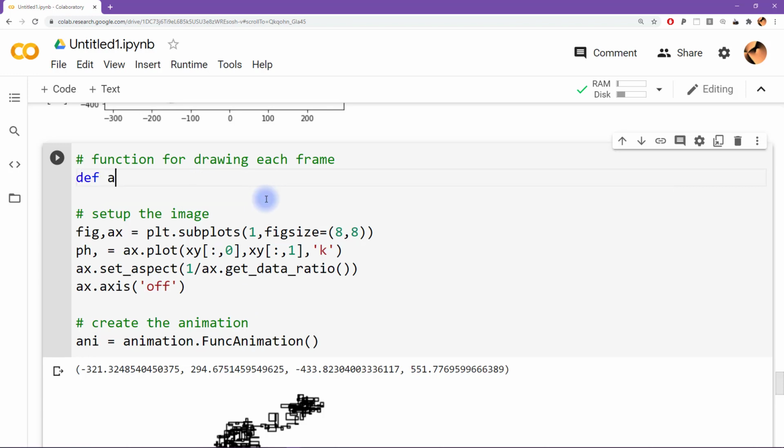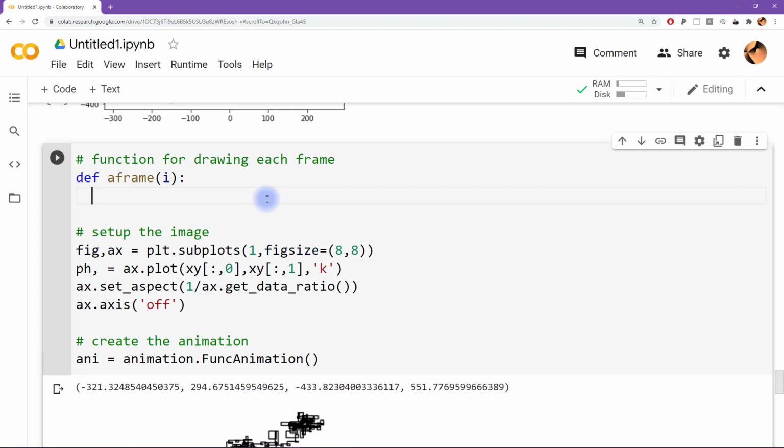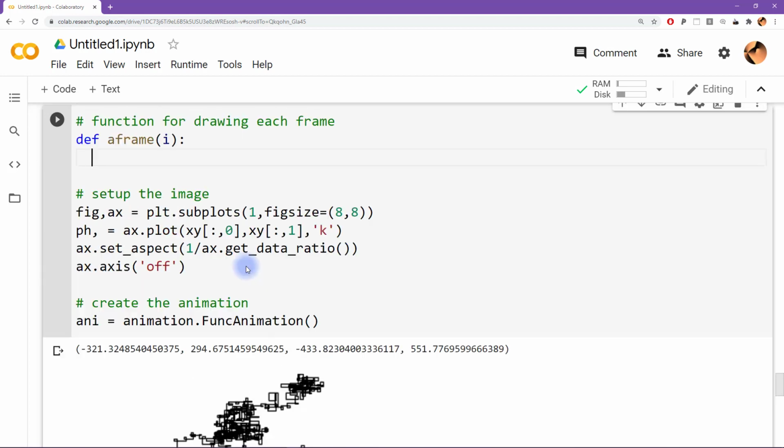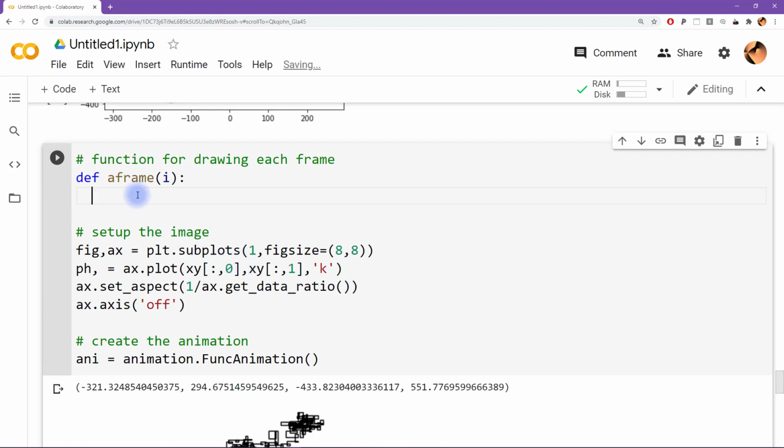I will call that a-frame, because that's what I always call it. And let's see, what do we want to do? Well, it's actually a little bit simpler than some of the previous videos because we don't really need to compute anything. All of the data are already computed. So the only thing we need to do is to update the plot.